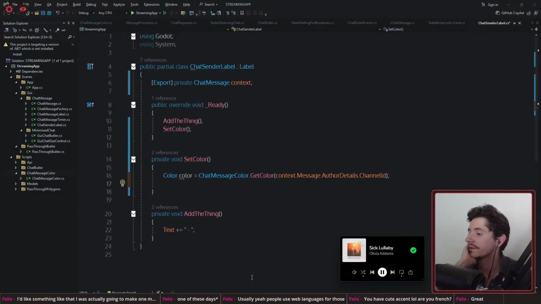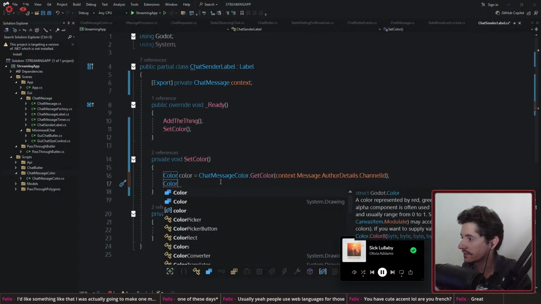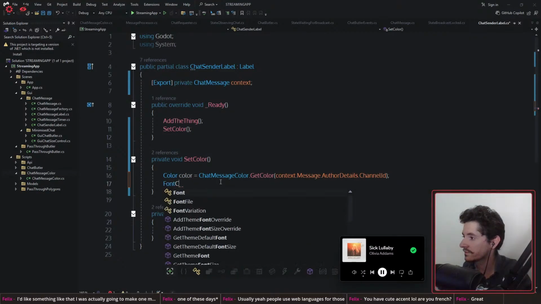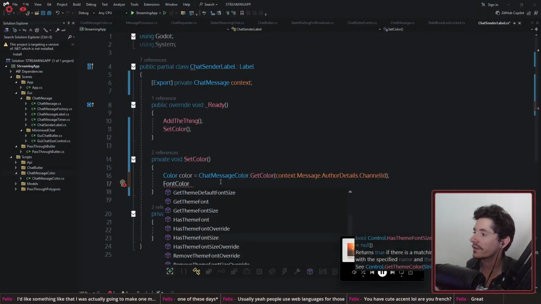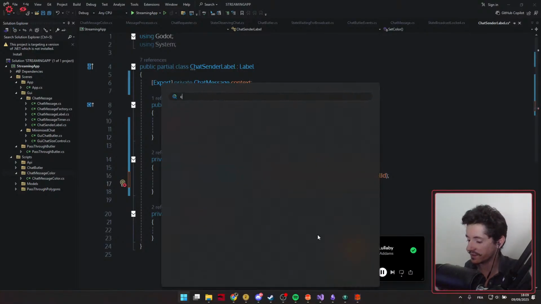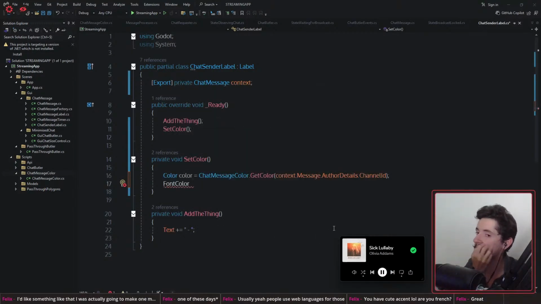Let's just add this color, like font color. I think I'm not gonna spend 10 years looking. You haven't coded in a while?